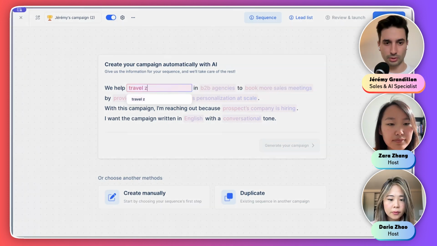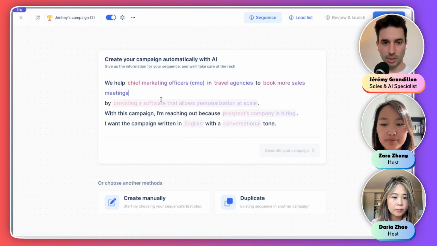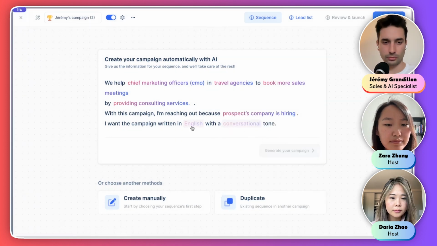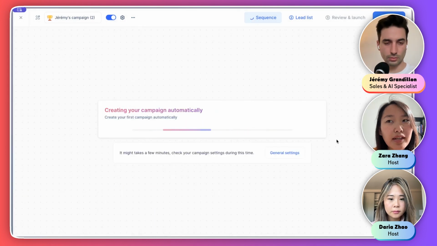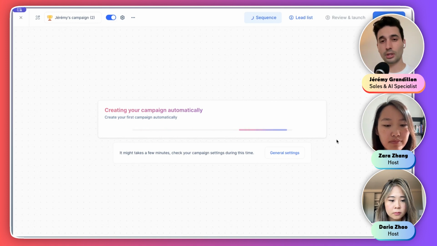So let's say, for example, travel agencies, CMOs in agencies, to book more sales meetings by providing consulting services. So it's asking for a trigger. We will pick one, the hiring. This is our trigger, for example. This is in English and a conversational tone. So I like how it's prompting you with almost a fill-in-the-blank template for the campaign briefing. It forces you to think through, who are you really trying to reach? What's your goal? What do you want the tone to be? You need to make sure that you are relevant. You know who in the organization you are targeting and what kind of solution you are bringing for what problem.